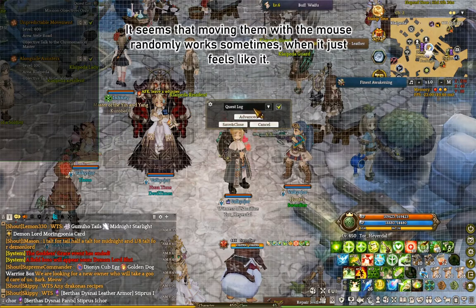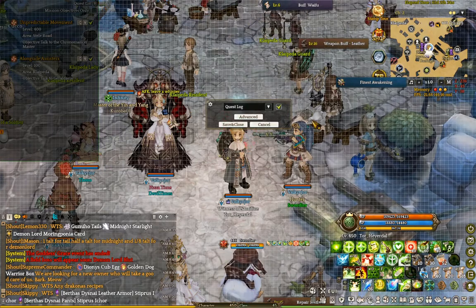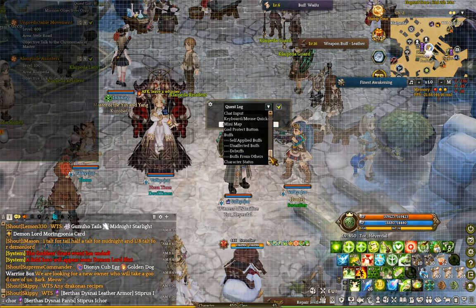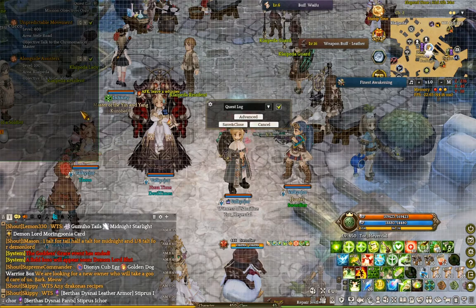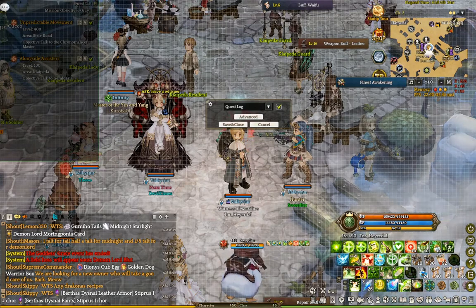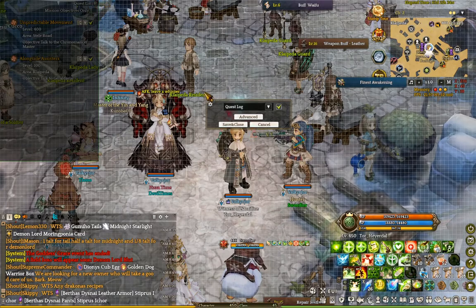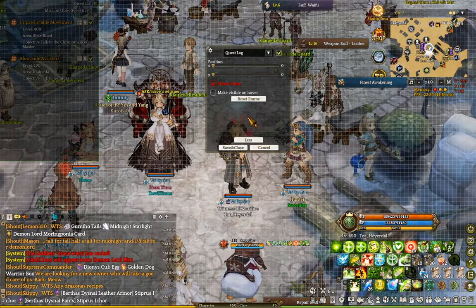At any rate, this darkened region represents the area of the frame. All of these individual items, I will be referring to them as frames. So this frame, the quest log, occupies this space indicated by the darkened region. And if we click the advanced button here, we will get these options for it.